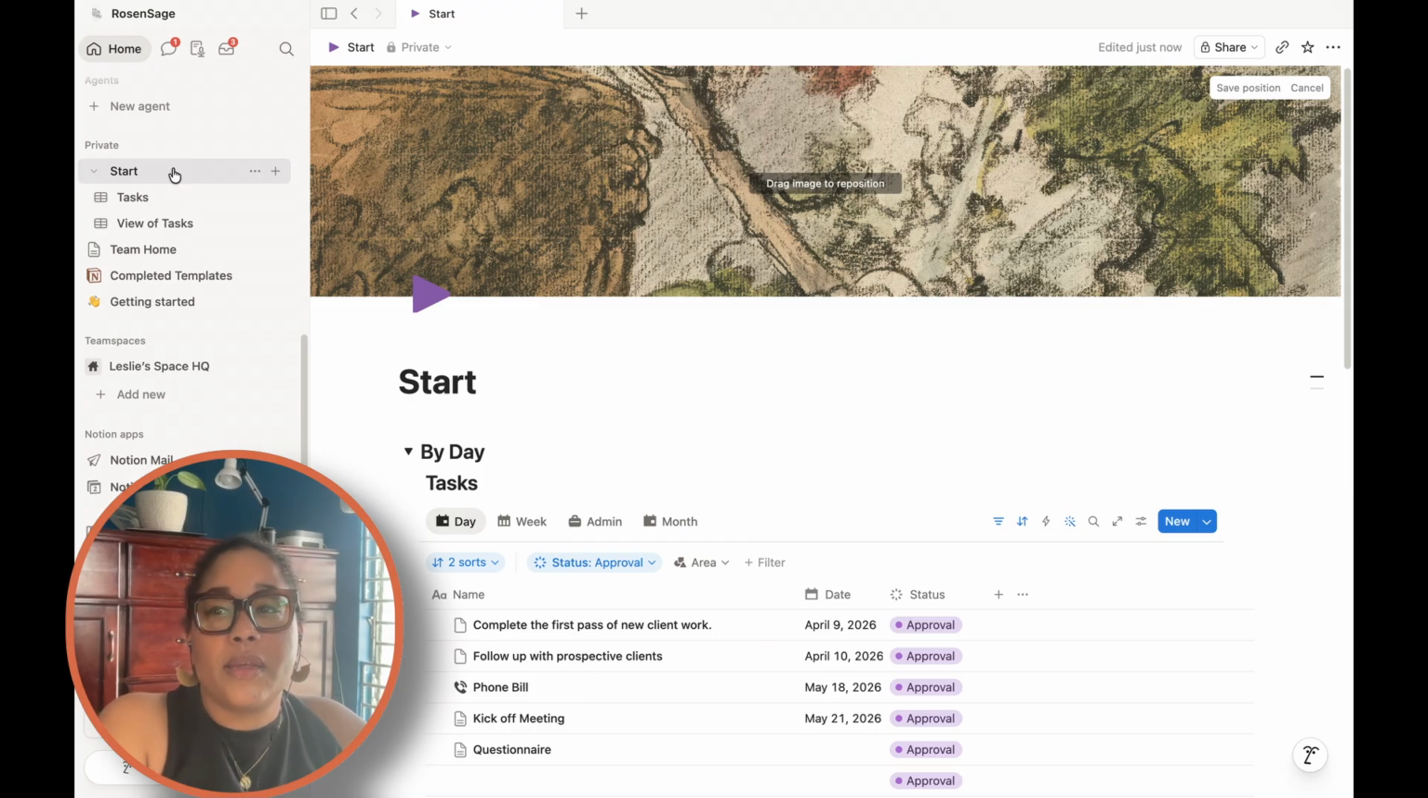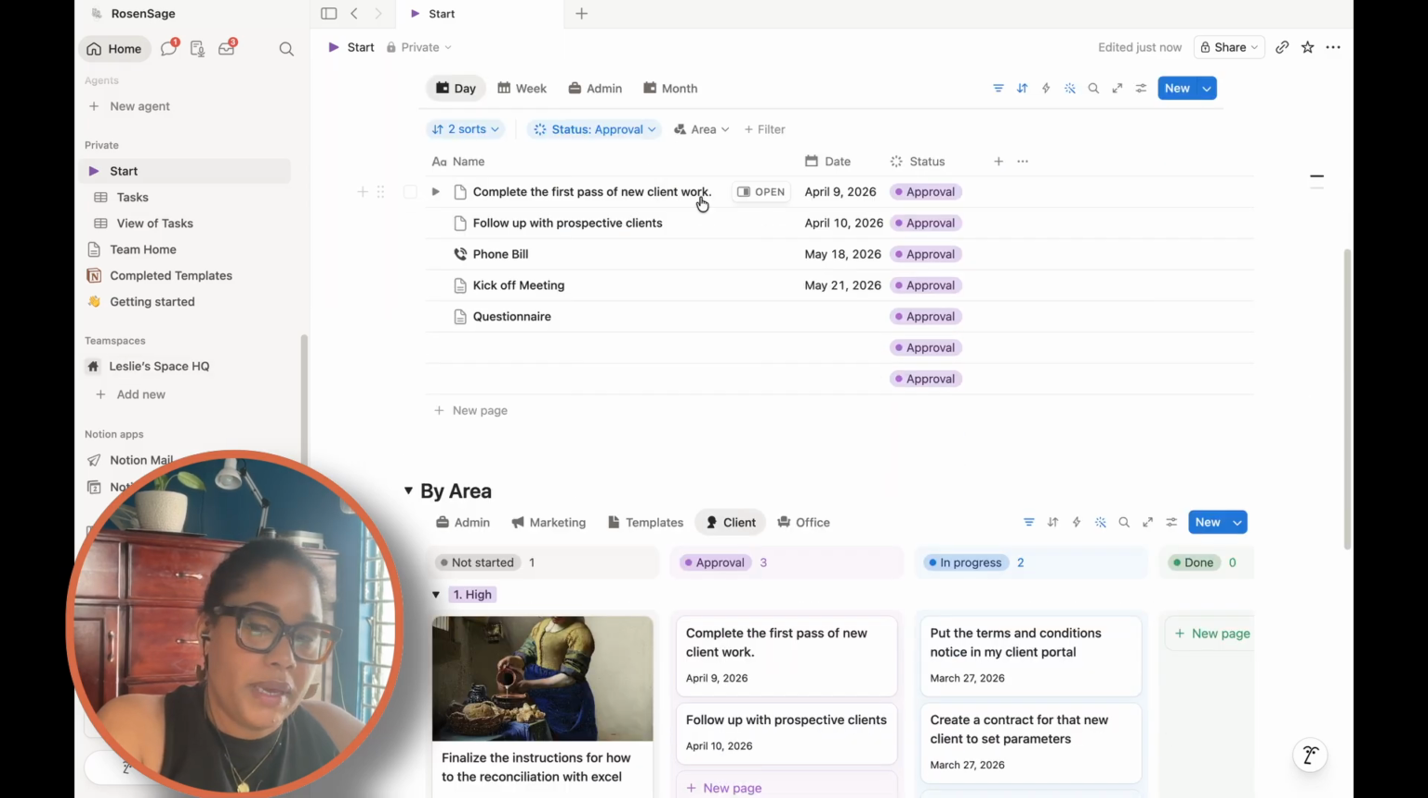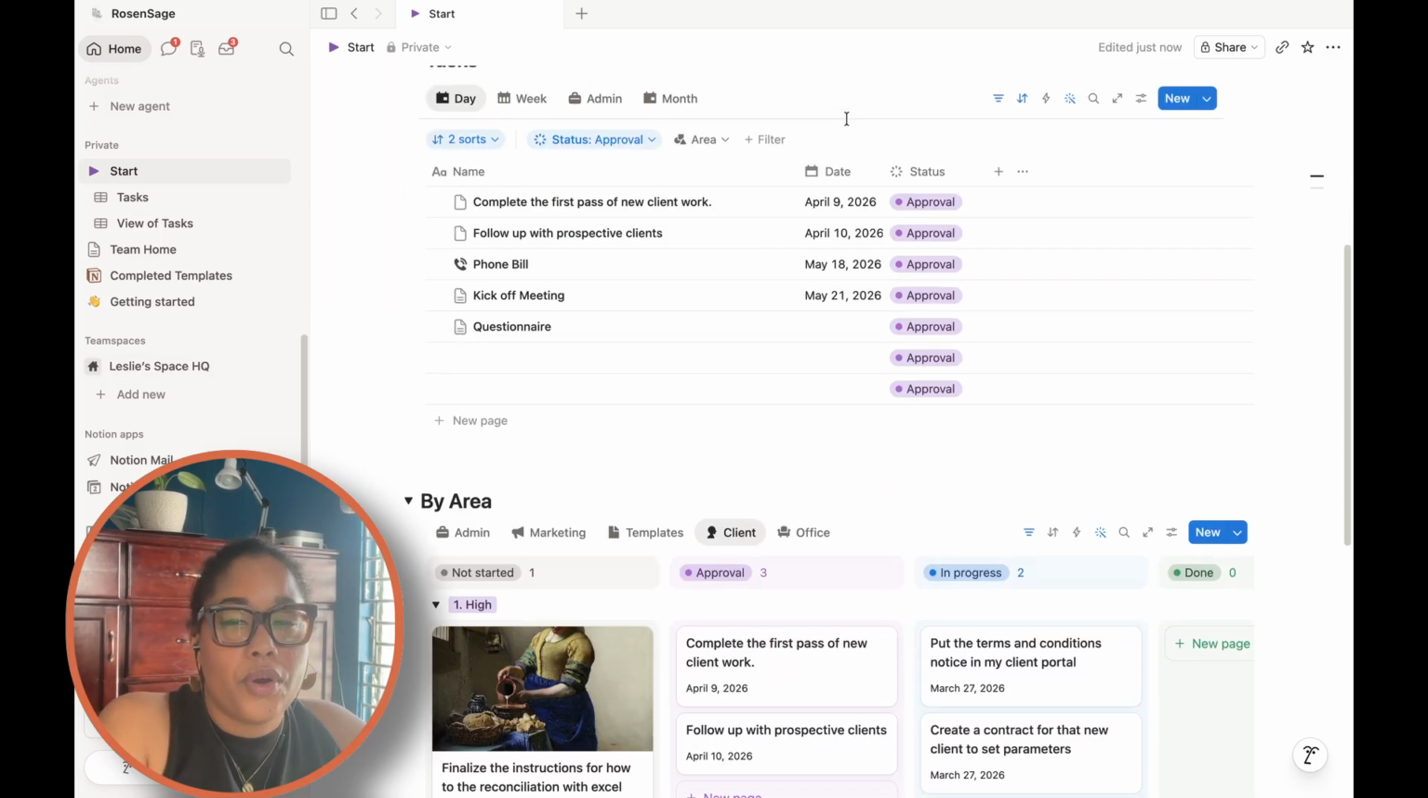So this is going to be in the private section. If you want to make a team space, where you would outsource your work and have people collaborate with you, if you share a page, you would have it under the shared page. That page would only be accessible to the two of you, and it would only allow them access to the things on this page. So that's really helpful for contractor work.